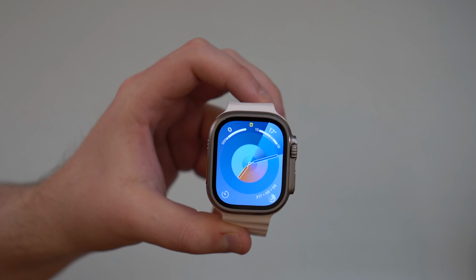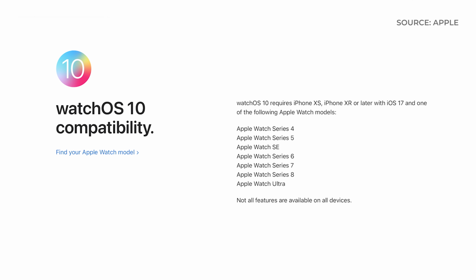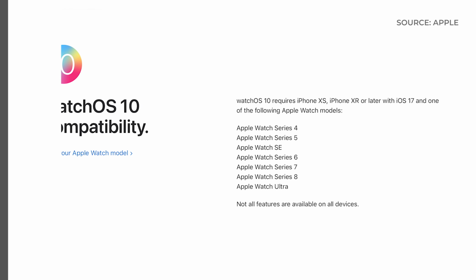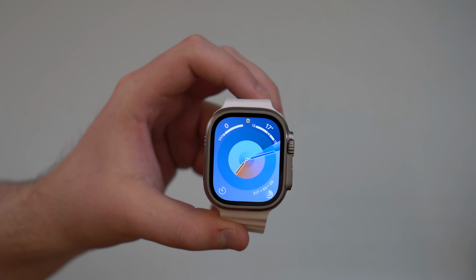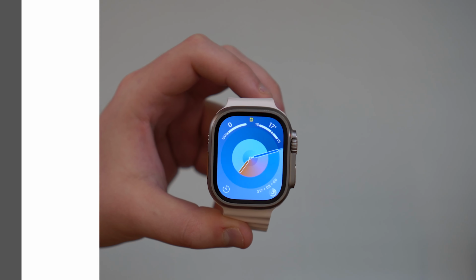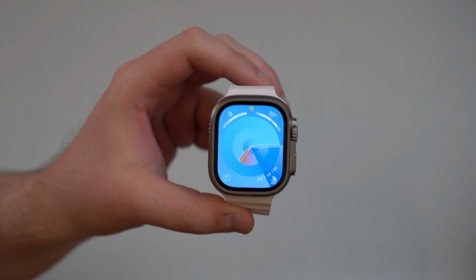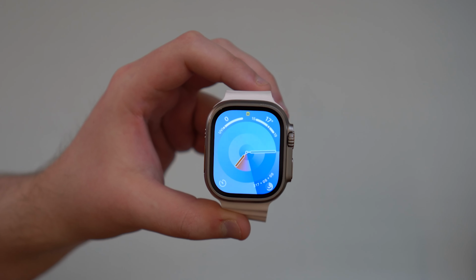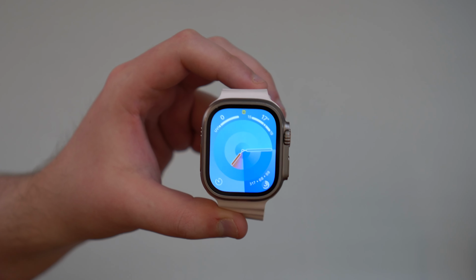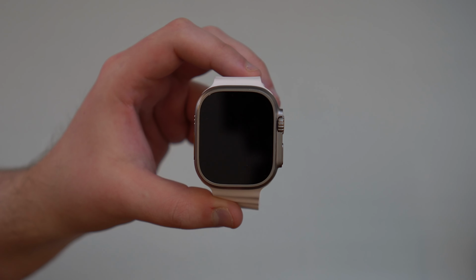So first things first, you'll need an Apple Watch Series 4 or newer in order to install WatchOS 10, so a ton of Apple Watches will be compatible. Now, I want to start off with some new commands because WatchOS 10 actually changes the way we access some apps and features. Now we have new buttons. It's a little bit different.